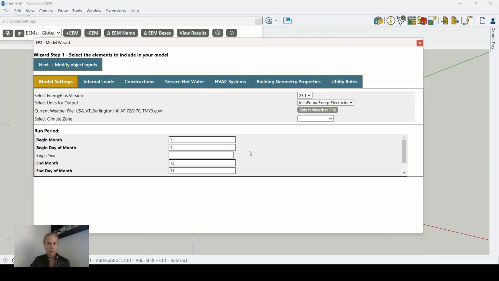A quick note is that we do expect you to have EnergyPlus installed separately on your computer. So if you don't have any weather files installed at this point, that's fine. You can select a weather file later. And you can also install EnergyPlus later, but EnergyPlus does ship with a couple of default weather files. And then I'll show you in detailed mode, there's also a way to browse and select weather files.